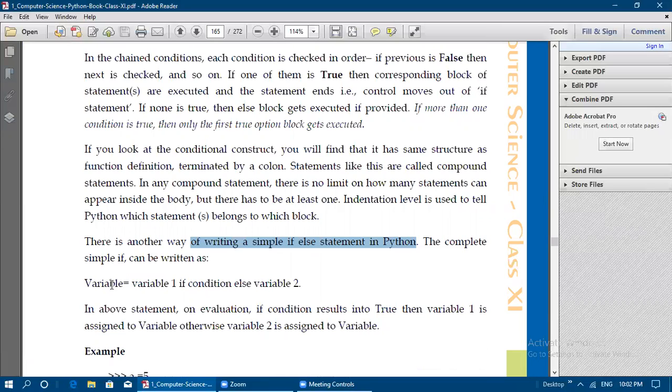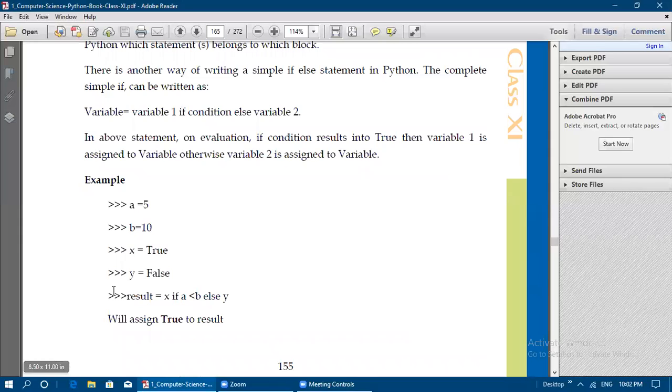The resultant variable is equal to variable 1 if condition else variable 2. That means if the condition is true, variable 1 is assigned to the resultant variable. If the condition is false, then variable 2 is assigned to the resultant variable. Now let us see an example. In the above statement, after assigning values for variable 1 and variable 2 and checking the condition, on evaluation, if the condition results in true, then variable 1 is assigned to the variable. Otherwise, variable 2 is assigned to it.